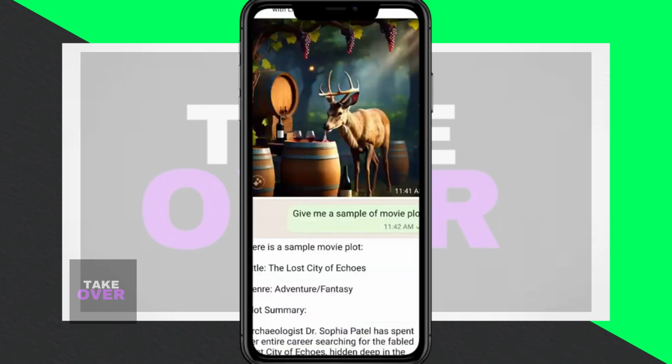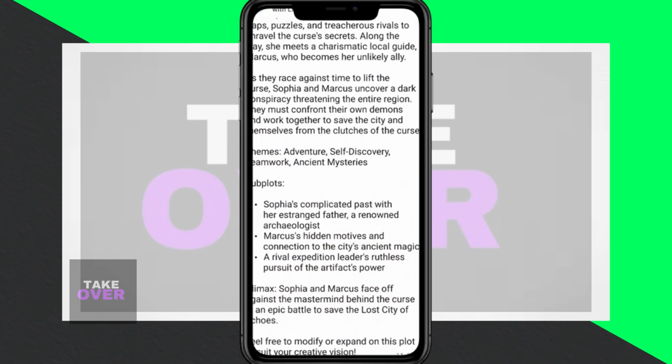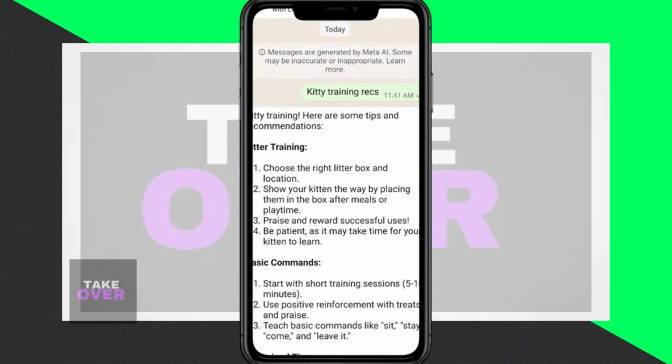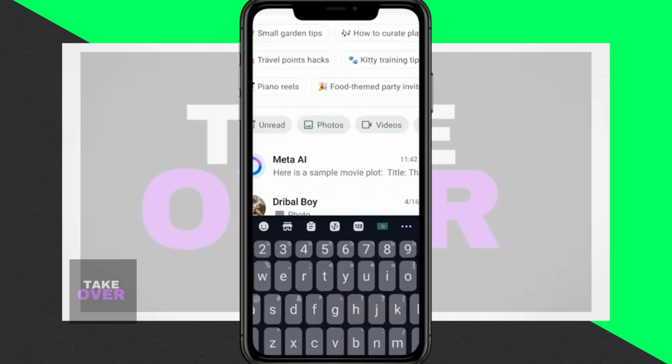Swipe down to see the full response, and go back when you're done using Meta AI. That covers everything you need to know about using Meta AI on WhatsApp.